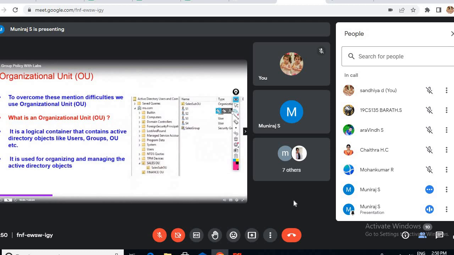And to overcome these difficulties, we use the OU. And what is an OU? It is a logical container that contains Active Directory objects like users, groups, OUs, etc. It is used for organizing and managing the Active Directory objects. So if you see here, we have created one sales OU. Under this sales OU, we have created S1, S2, S3, S4 users. We have created the sales group and we have created one sub OU as well.